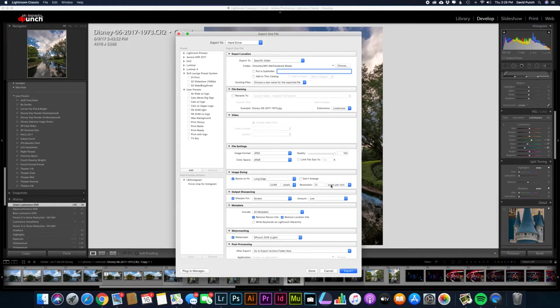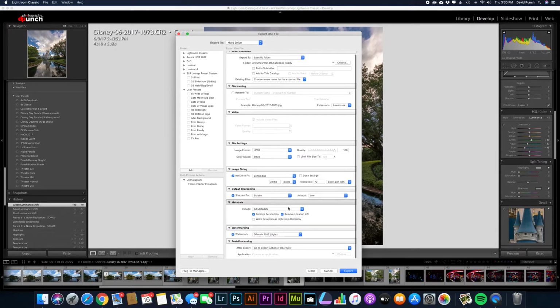Resolution is 72 pixels per inch or dots per inch. 72 is screen resolution. 300 is typically for print resolution. So if I'm outputting something for screen, like for Facebook, I use 72 DPI or 72 PPI and 2048 pixels on the long edge. Other options are height and width and short edge and whatever. But that's my output. Sharpen for screen because that's what it's going to be seen on. It's not really made for print.